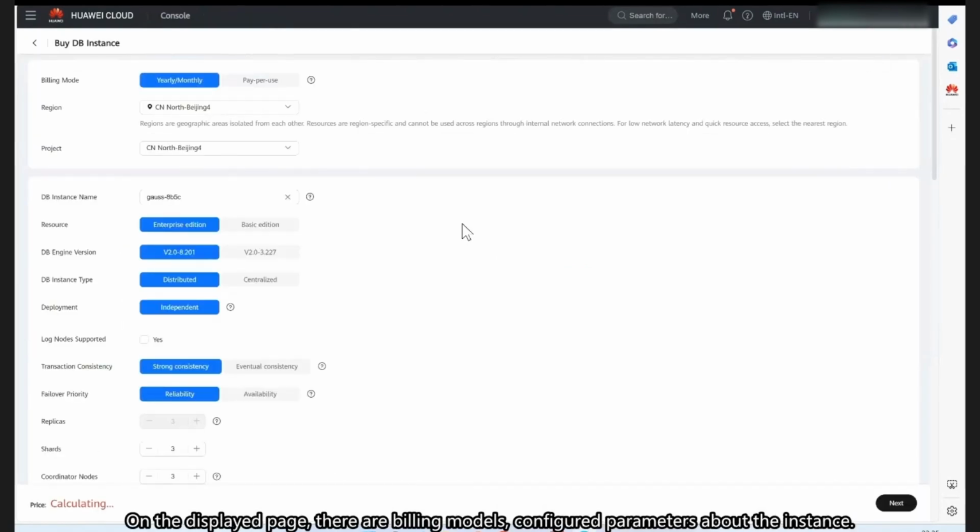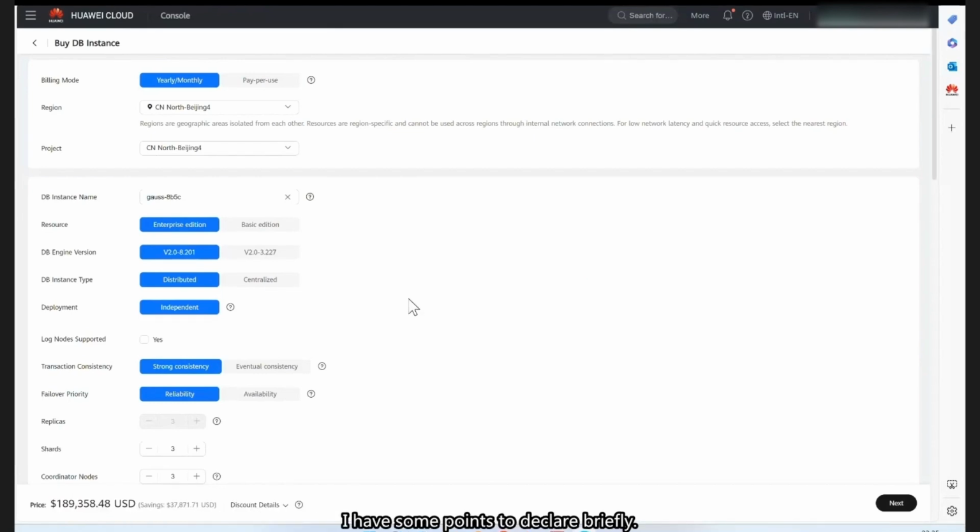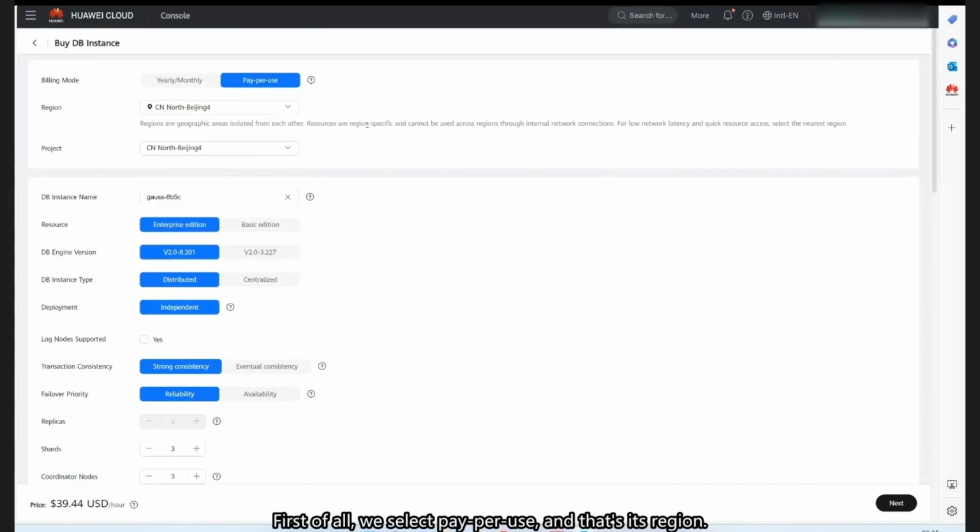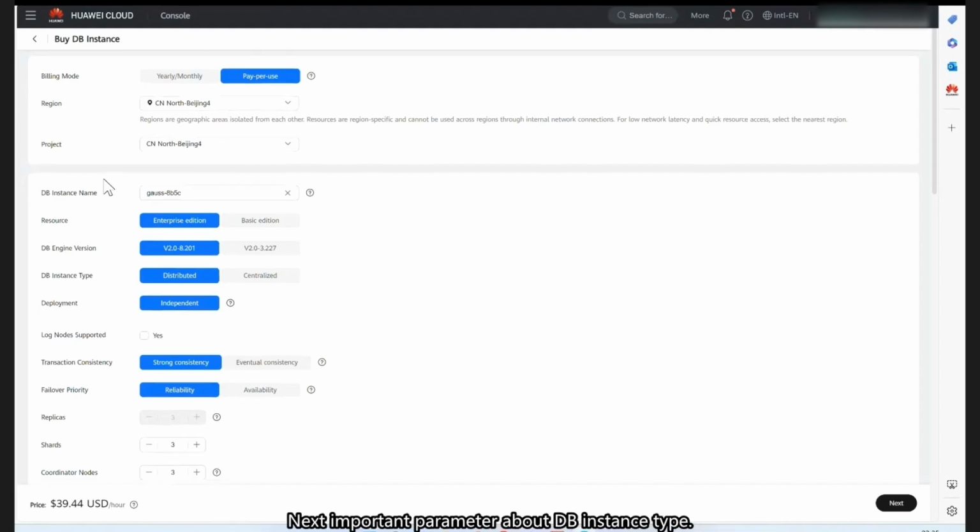On the displayed page, select a billing model and configure parameters for the instance. I have some points to declare briefly. First of all, we select the billing model, and next is the region. Products in different regions cannot communicate with each other over a private network. After the DB instance is created, you cannot change its region, so you need to take care.